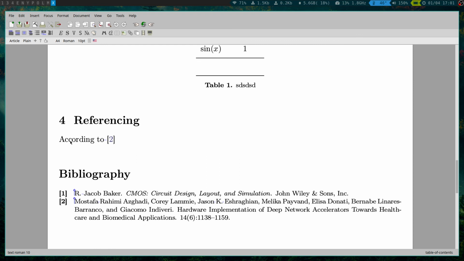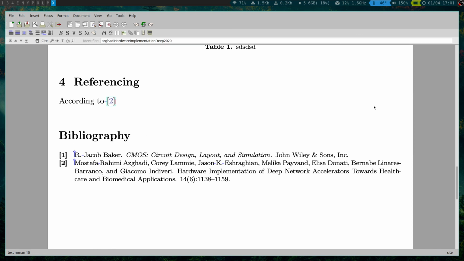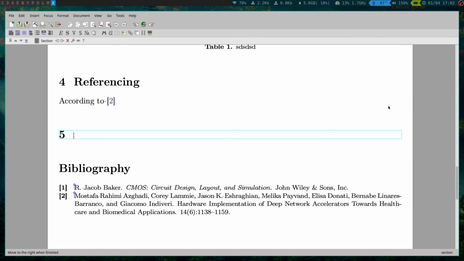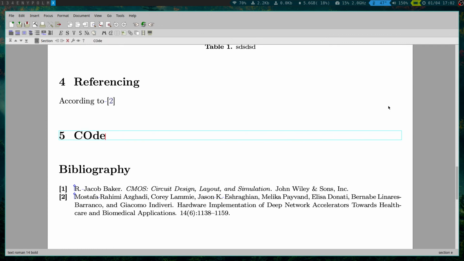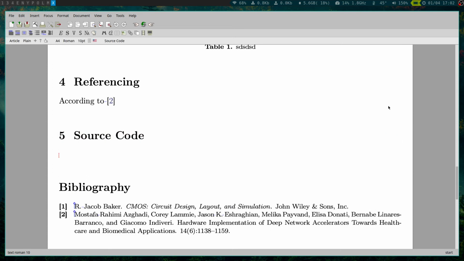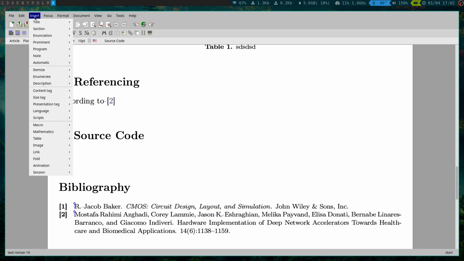Next, maybe you'd like to include some code in your document, right? Of course, you would like to do that. Let's say type in source code. So how can you do that? You do Insert, Program. You can have an algorithm, which looks quite nice actually. Then you can do block of code.